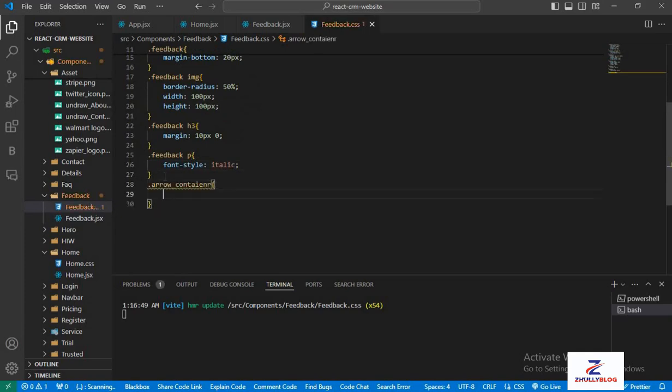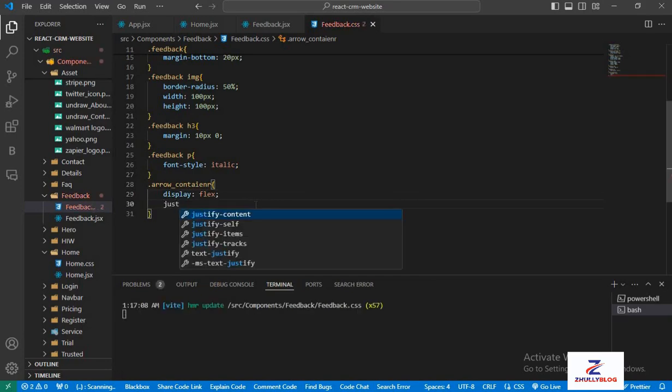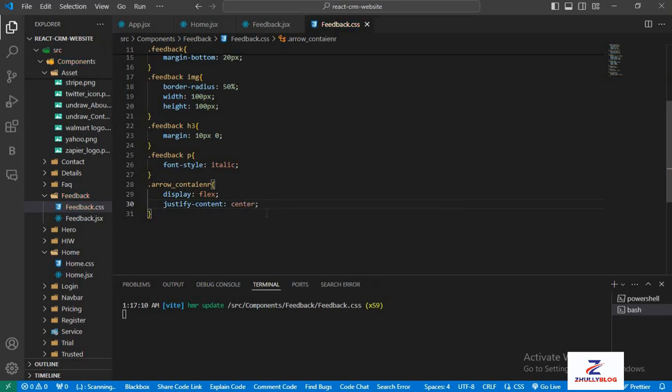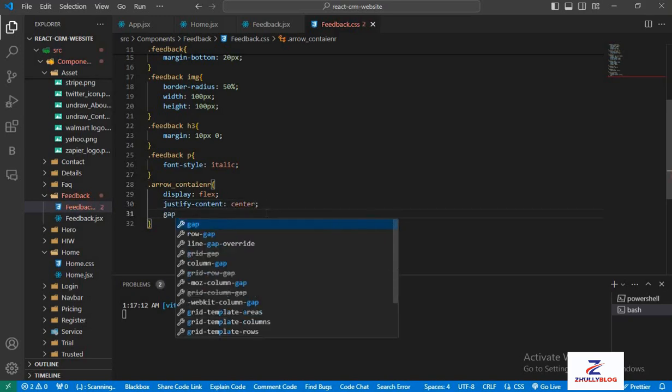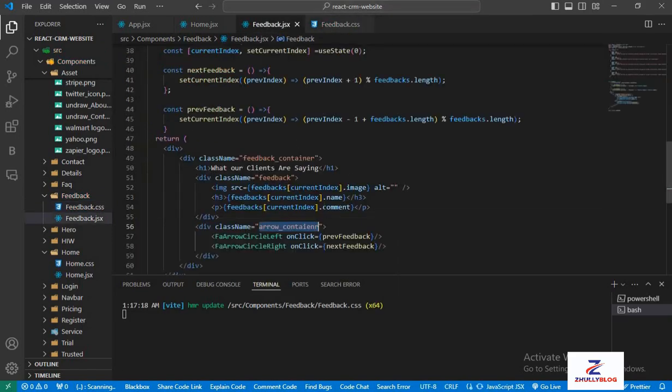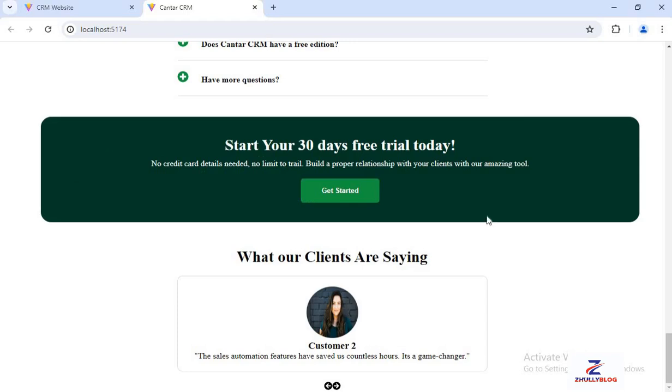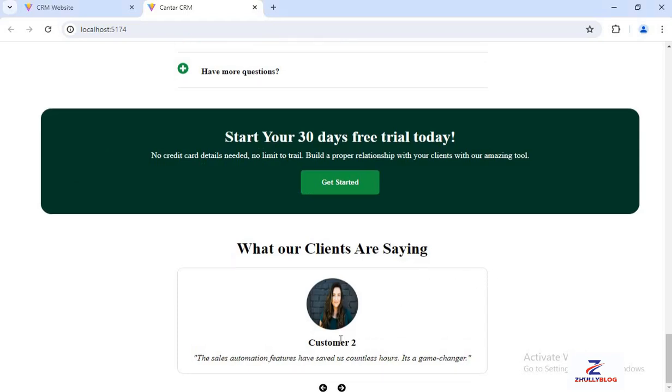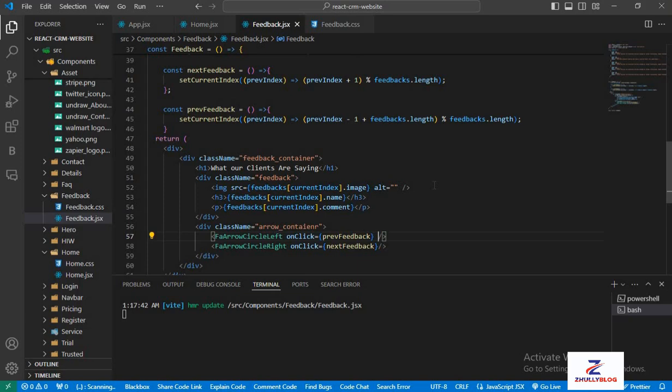Then another thing we're going to do is this arrow container. So for the arrow container, the display is going to take flex, definitely. Justify content is going to take center. And here I'm going to set the gap to 20 pixels. So let's see what we have now. This is what we have.